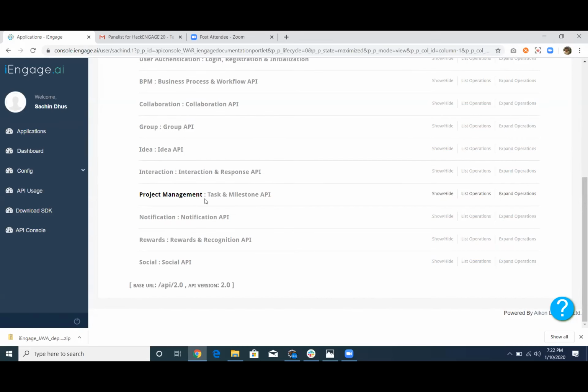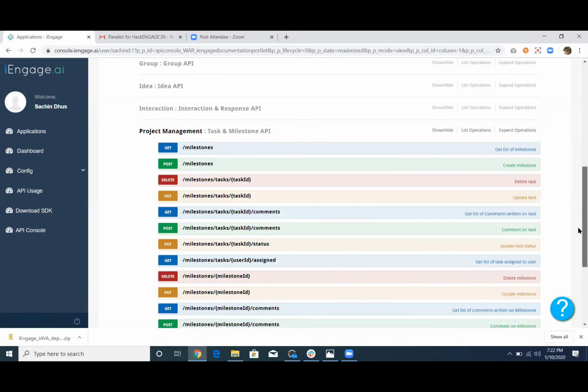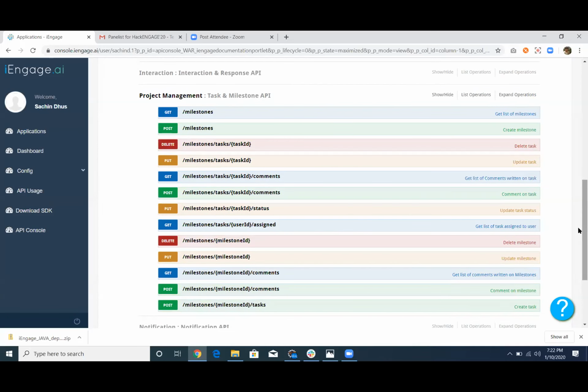We have a project management section. Here we have a few APIs to create milestones and create tasks. This is related to project management capability, and you can utilize these APIs there.